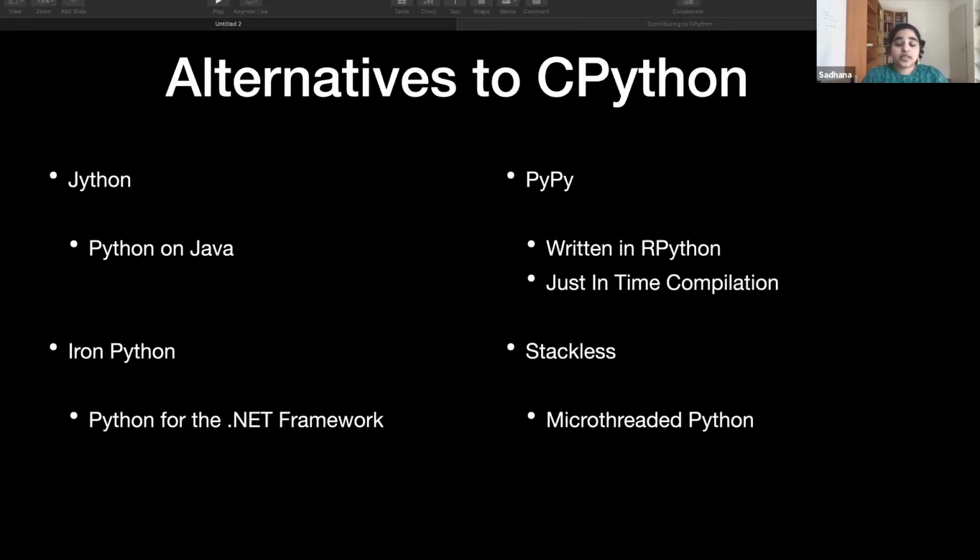So there are alternatives to CPython. You have Jython, which allows you to run Python within the Java framework. So you can execute snippets of Python while your entire code base is in Java, but just that can run in Python. You have IronPython, which does similar things for the .NET framework. You have PyPy, which is written in RPython, a sort of limited subset of Python. It is Python, but you can't do everything that you can normally do in Python.